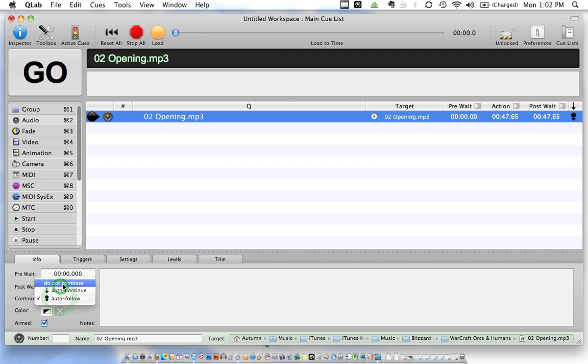And you can use this area here, or you can click once and then twice over here to do the same thing. Your post wait time is set to your action time. And that basically is a timer that will start at the same time as your action time. Your action is just like when you look in iTunes and you see how long a file will play for. This is the duration of this song. So we have a timer that is automatically set to the same duration that will go ahead and start the next cue, whatever that may be.